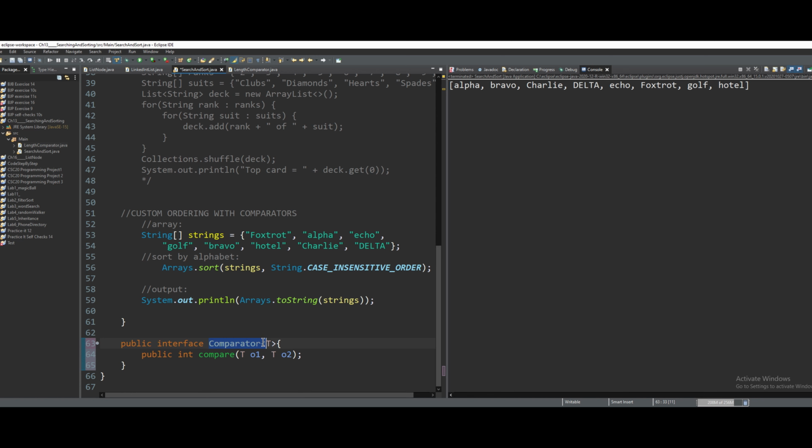Like Comparable, Comparator is actually a generic interface that requires you to specify the type of objects you'll be comparing. For example, if you wish to write a comparison function for strings, you must write a class that implements Comparator<String>. So instead of this T, it'll be String. The reason why we don't use this comparator in our ordering right here is because this String.CASE_INSENSITIVE_ORDER is already part of Java's library.